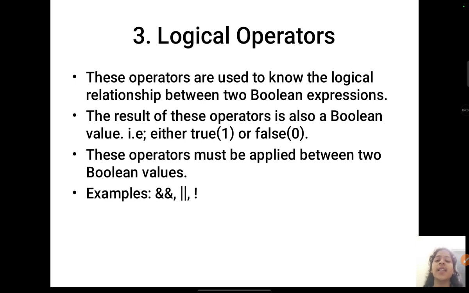Logical operators. These operators are used to know the logical relationship between Boolean expressions. The result of these operators is also a Boolean value, that is either true 1 or false 0. These operators must be applied between two Boolean values. Examples: and, or, not.